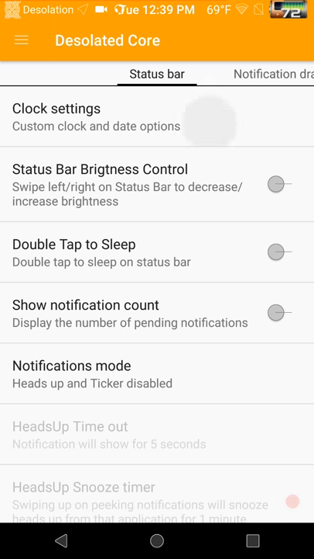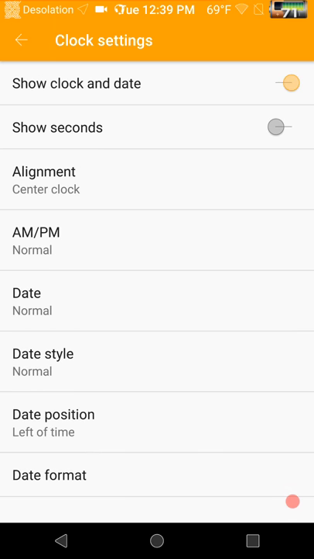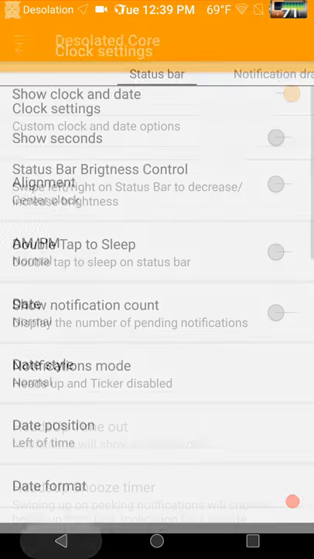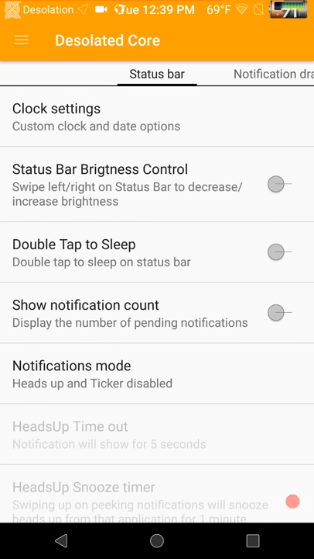First up, your clock settings, basic settings for your clock and your status bar, your AM/PM, date style, format, all that is there. It doesn't allow you to color it like some of the old Marshmallow ROMs, but not too many Nougat ROMs do, if any. I'm trying to think of some and I can't. Nothing comes to the top of my head. Bolt OS, if it happens to come out, I think allows you to color that.